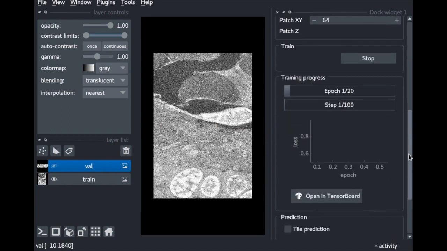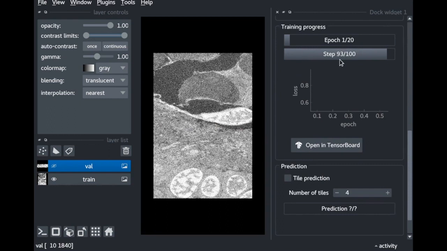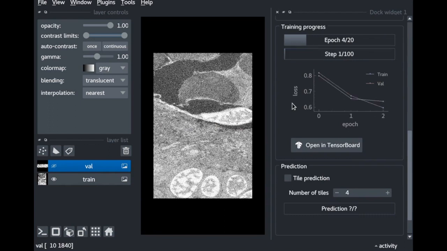You can see some visual feedback. We have two progress bars, one for the number of steps, each step in the epoch, and one for the number of epochs. And you also have a graph that reports the training and validation losses over time. And you can also open this graph in your browser using TensorBoard.